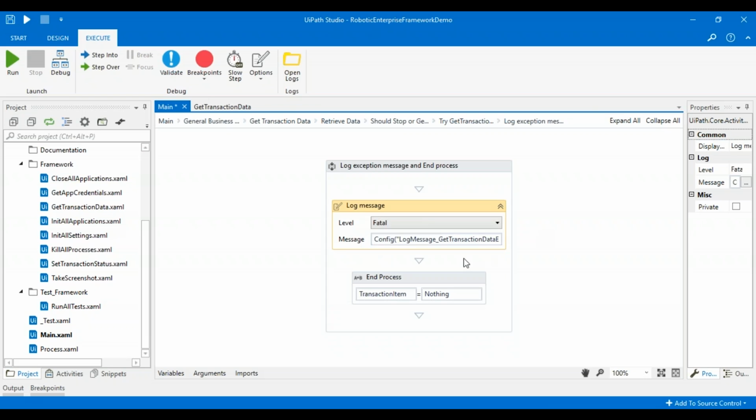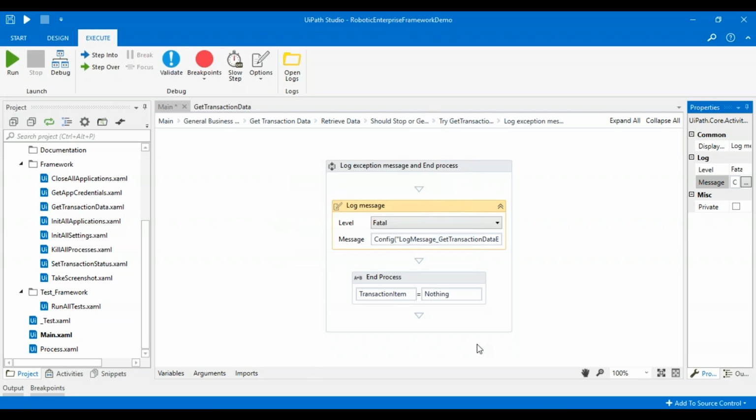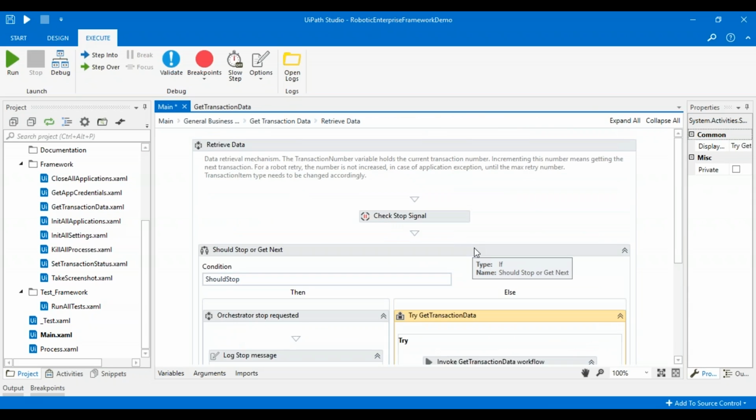If you mention fatal over here, the message is the log message get transaction data error to string, and we are also mentioning the transaction number and the exception source, right? After that, we're just ending the process, that is, we are assigning the transaction item to nothing. As soon as you assign the transaction item to nothing, you'll understand that the process is going to end and there's no more new transaction data to be processed, right? So if I go back to this part, this is the workflow of how get transaction data works. Just remember that for every transaction you process, the transaction number should be unique.